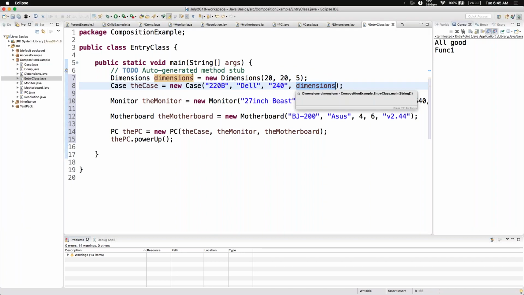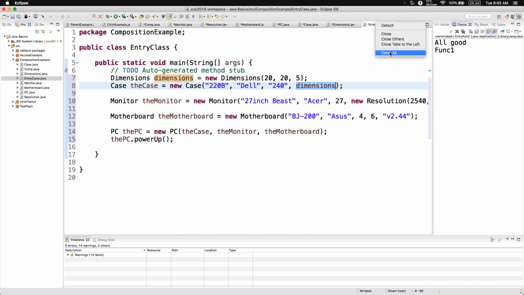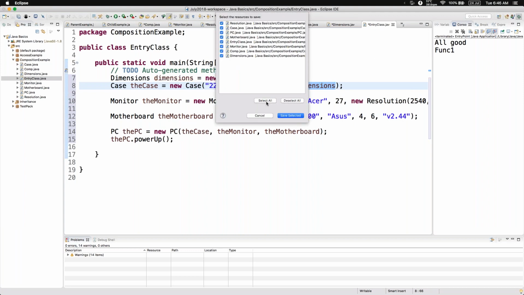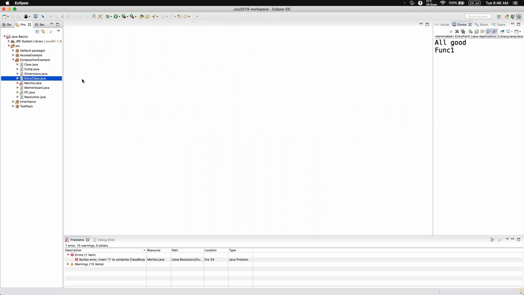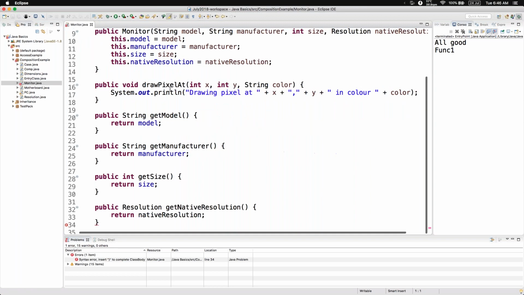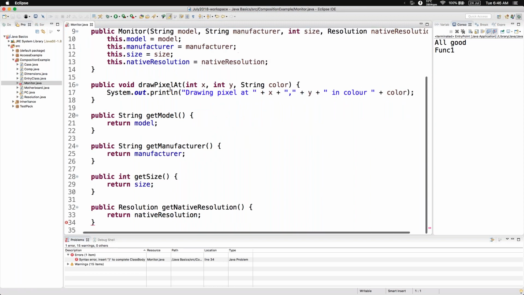Can you please open that case, because I just want to see how dimensions is sent as a parameter in case. One minute. There is an error. I'll just check the error.